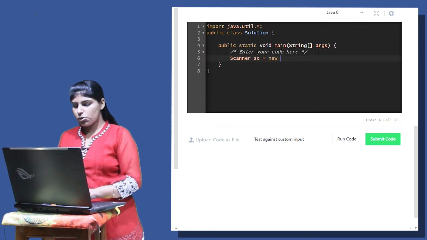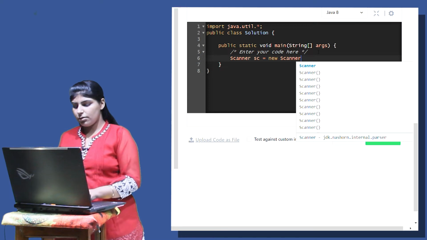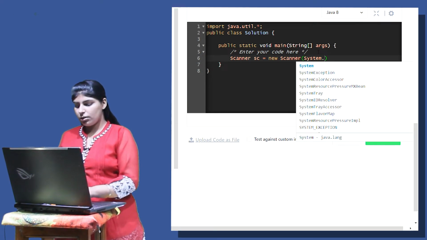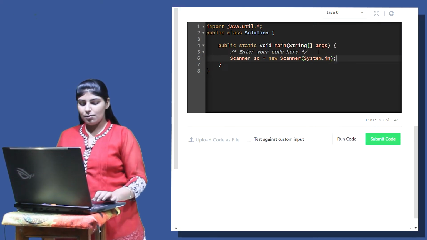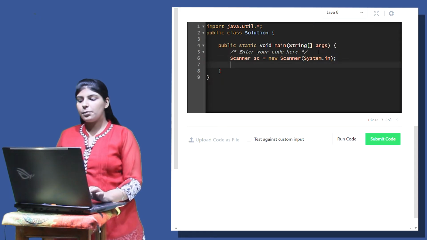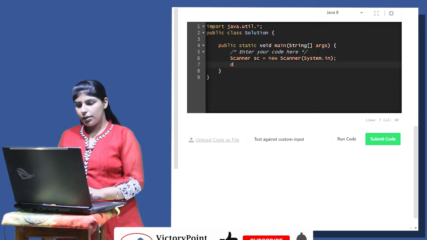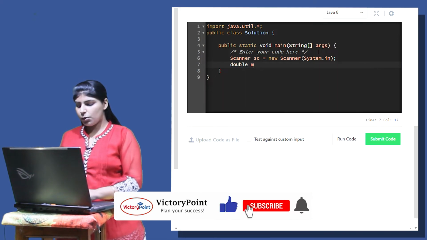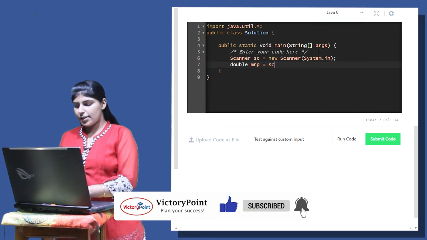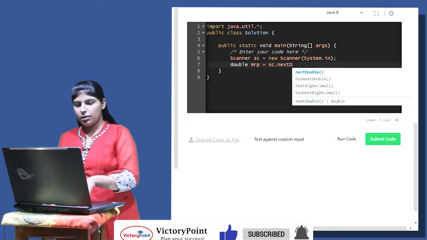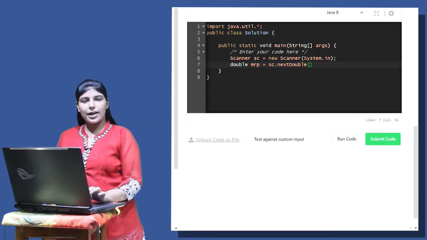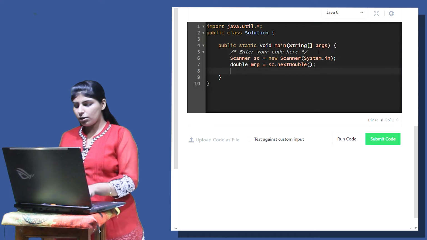SC is equal to new Scanner(System.in). Now the input is given in double, so we will make a double variable. double MRP is equal to sc.nextDouble(). We can close the scanner object now using sc.close().